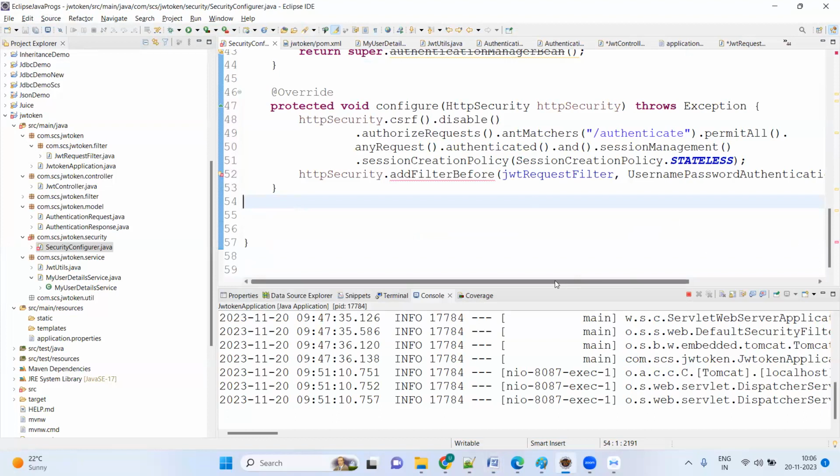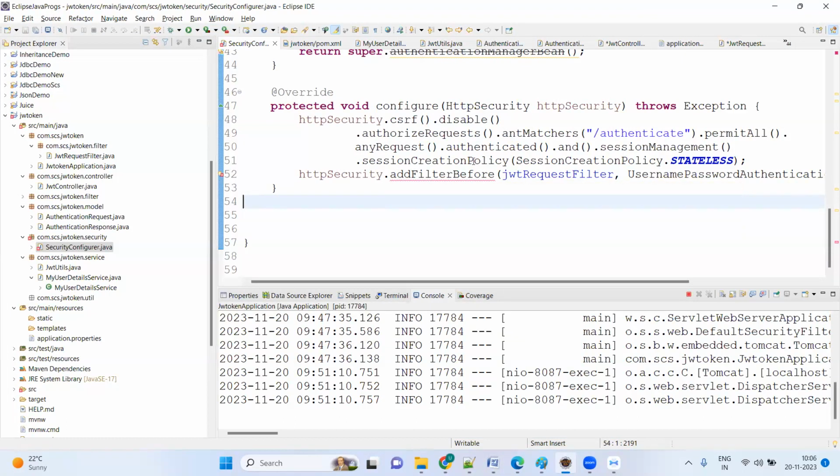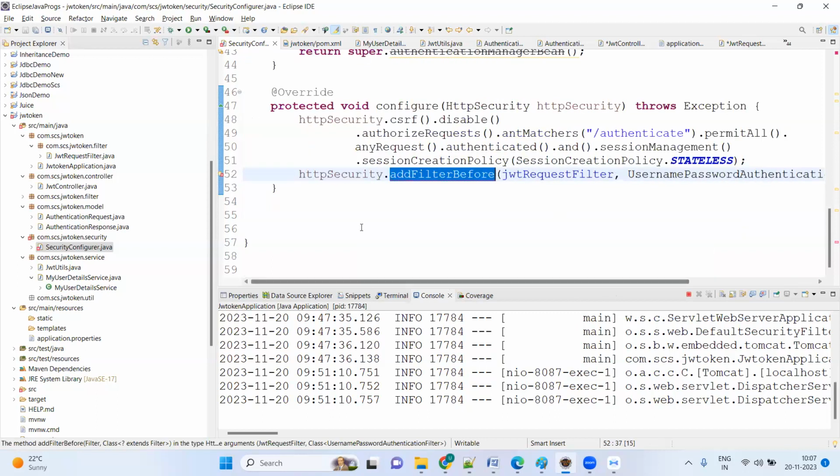Okay, again it is showing some error over here. What is the object name? HTTP security. Okay. So it is telling that authenticate permit all and all the requests should pass via the method add filter is not applicable for argument. Change to add filter at. No, this is a before filter, right? Before going to this endpoint, you have to come via this.